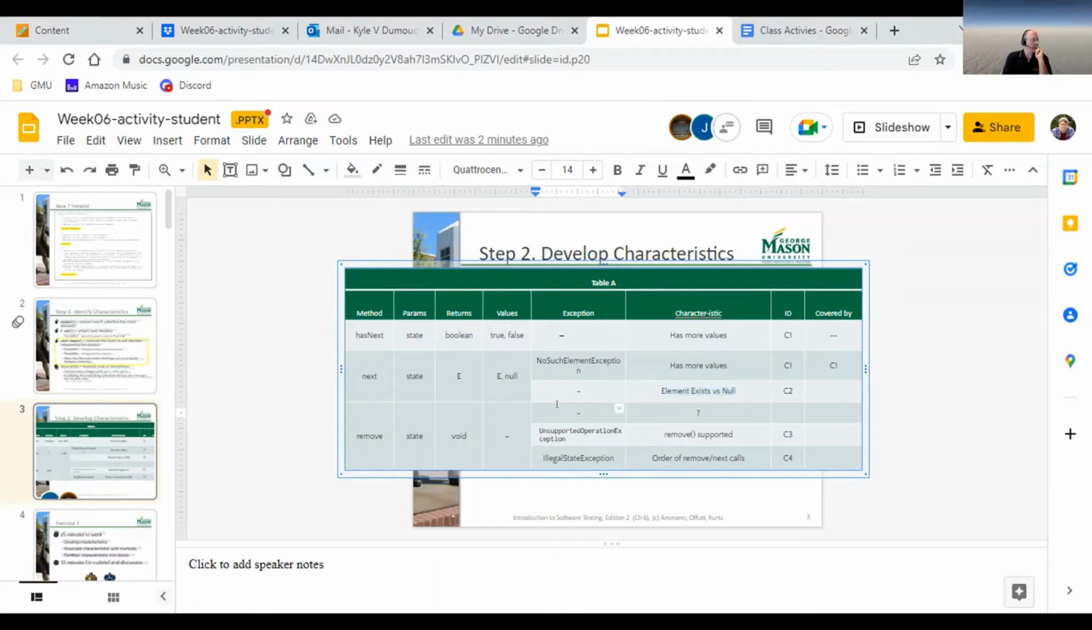So that's the second characteristic. Okay. For remove, it's just a state parameter and returns void, obviously, by the definition. There's the unsupported operation exception, which will just be the characteristic on whether remove is supported by the list. That's a separate characteristic, C3.